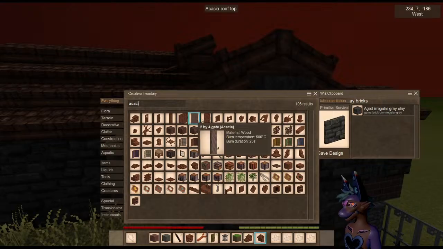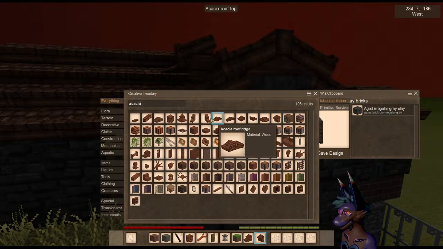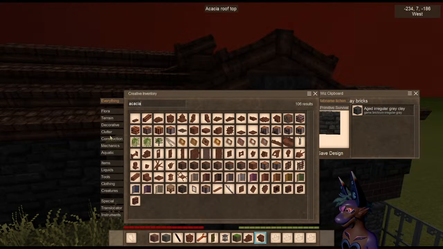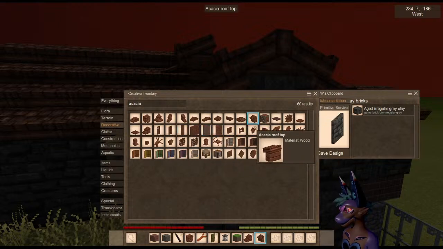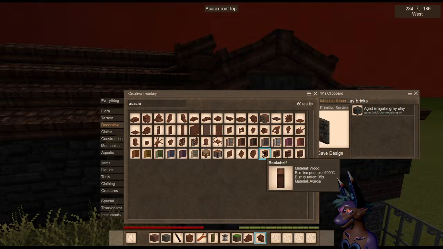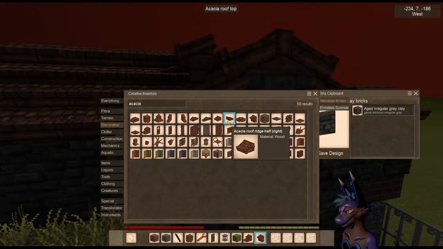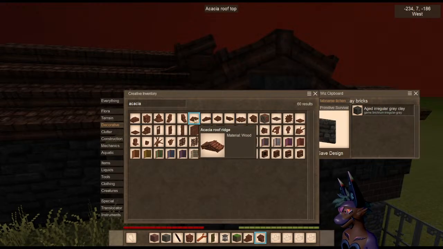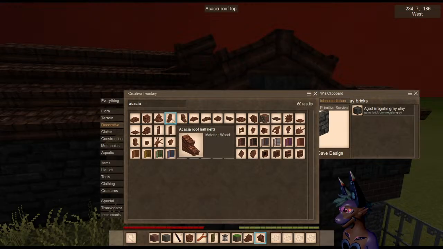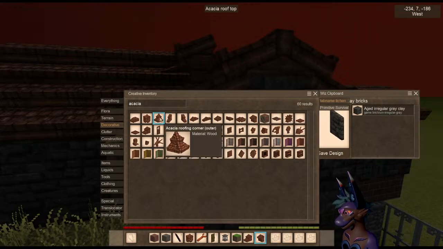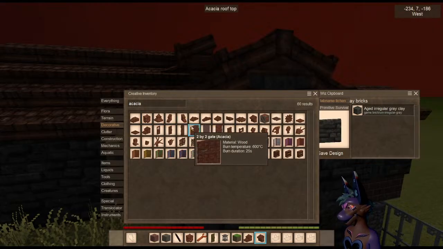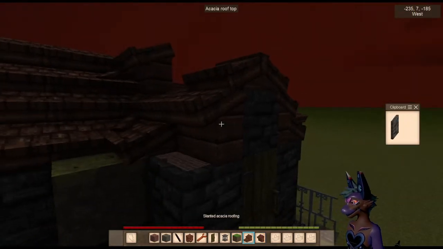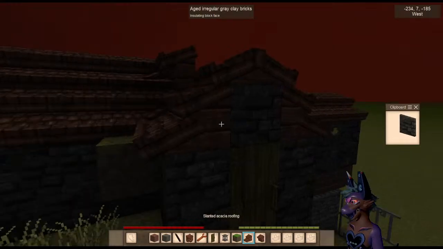Interesting. Which post top? Yeah, I don't think it had. That's a ridge half. It's just the same thing. So, do that. Do that back in.